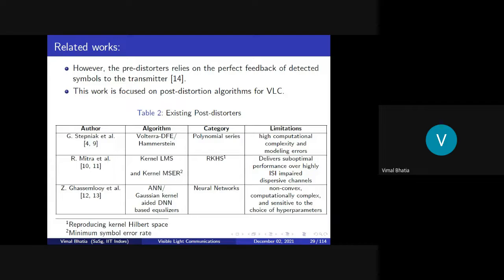In order to circumvent that limitation, we proposed a few algorithms based on kernel LMS, kernel MSCI criteria, where we did learning in the RKHS domain. RKHS is reproducing kernel Hilbert spaces. This delivered suboptimal performance over high ISI, but if there's low ISI, it performed very well. Then there's another very active group, like Gazim-Loy, which worked on ANN and DNN type of equalizers. They fall in the category of neural networks. But then doing a non-convex optimization is a problem, and choice of hyperparameters is another issue.